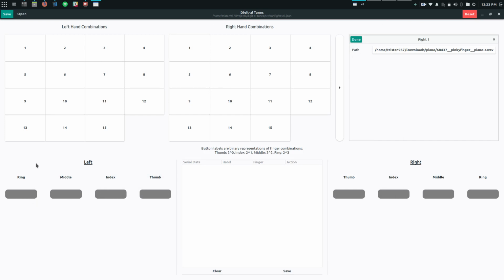On the left down here we have visual indicators of what's going on with the left hand. I'll hit the left index finger and you'll see the background turn green. In the middle here you'll see a history of what's been going on. You saw that I pressed the index finger and then I released the index finger.